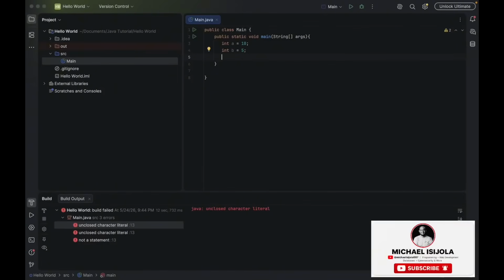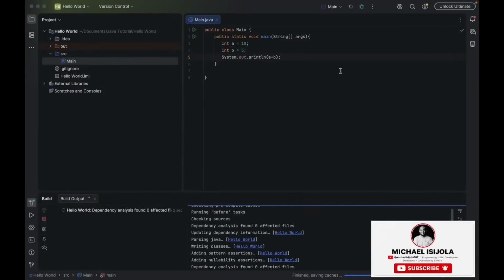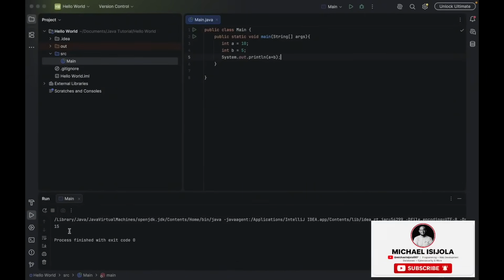So we want to basically add int a to int b. How do we do this? We can decide to just print out our value immediately by saying system.out.print, and we say a plus b. And if we try to run our method at this point, we are going to see that it gives our answer to be 15, which is of course 10 plus 5 equals 15.